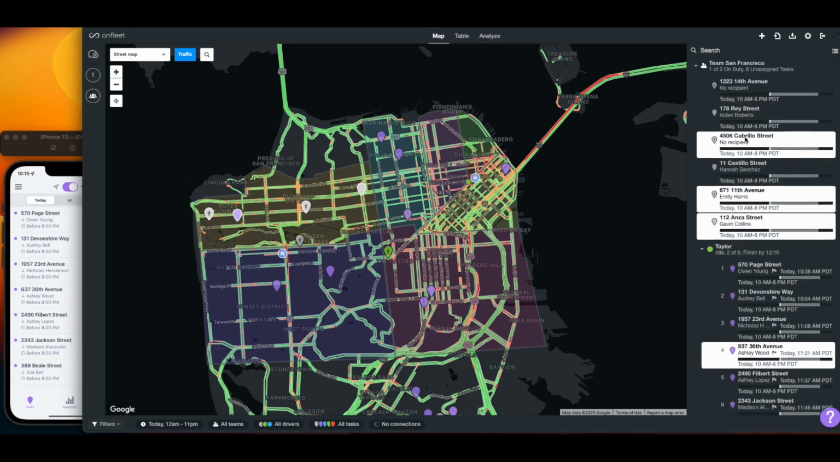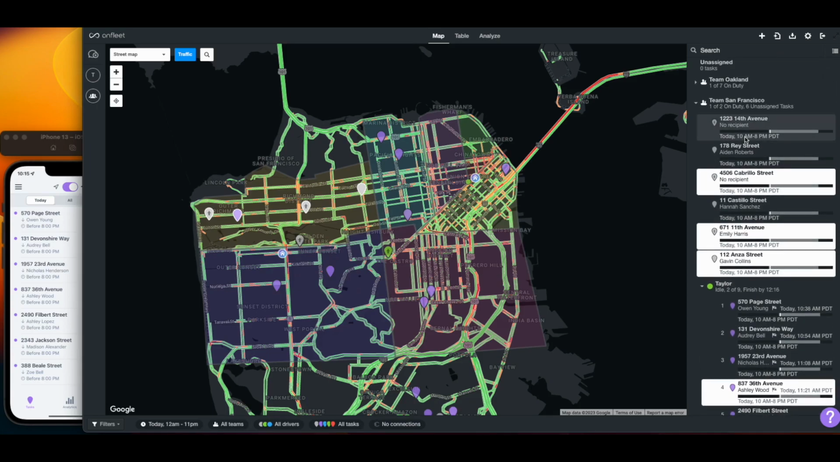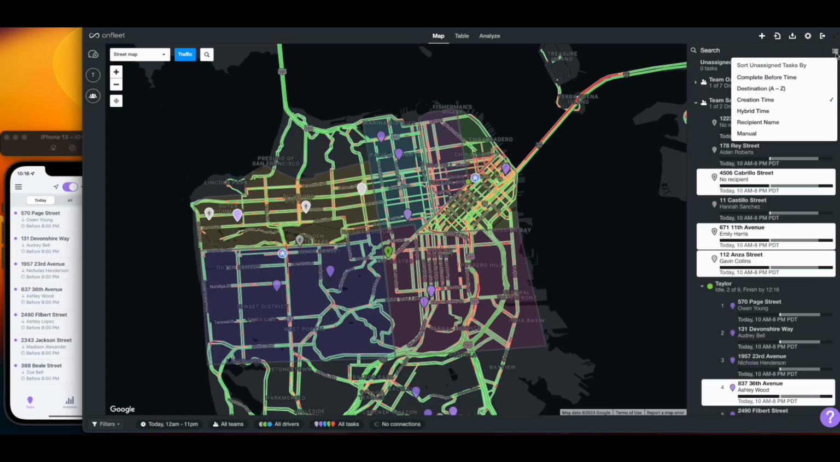In our map view, we also have the sidebar, which is where we're looking now. The sidebar has a couple of tools that you or your dispatchers can use to make sorting and routing these tasks more efficient and easy. At the top, you'll notice that you have the option to sort your unassigned tasks. If you deliver goods on a first come, first served basis, you may want to sort your tasks by something like creation time, like I have here. This will ensure that tasks are listed by order of priority.